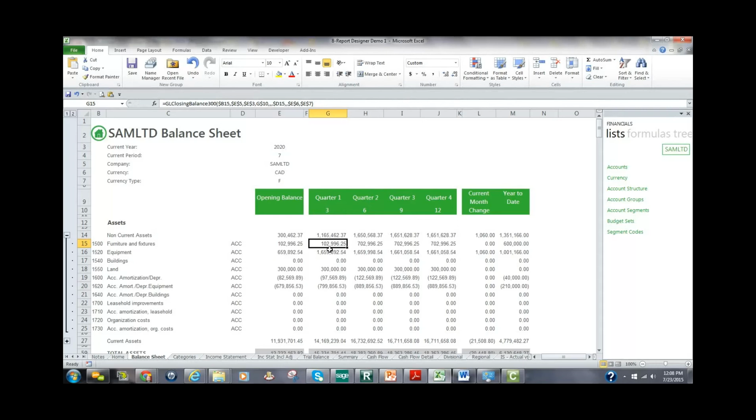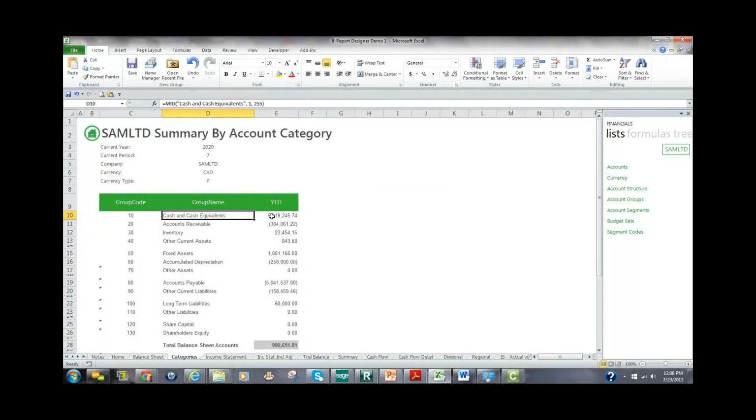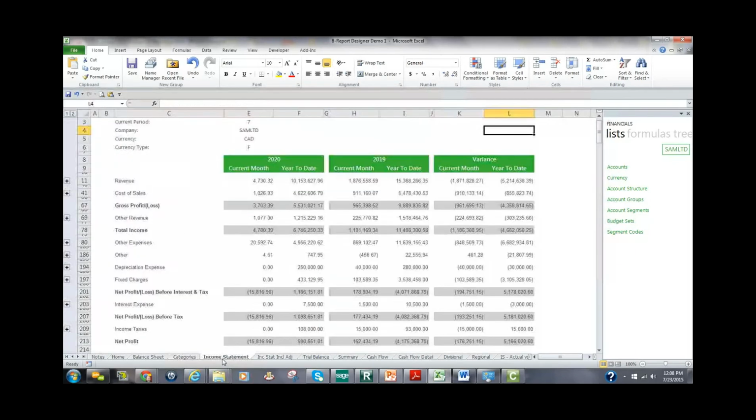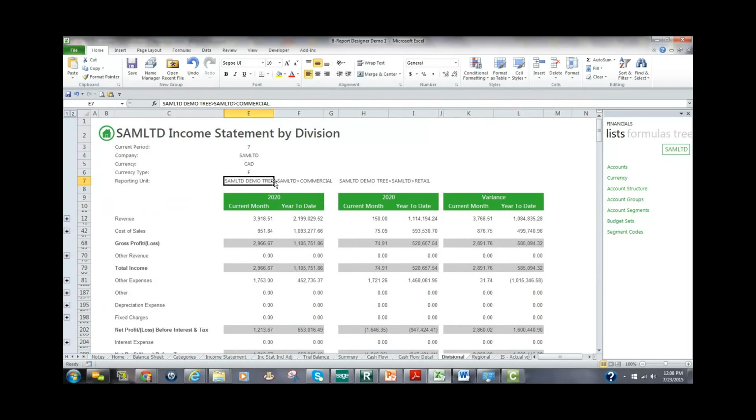At any rate, here's the balance sheet, and we use these formulas. Here we have the sum of all of the transaction amounts for this period and year for cash and equivalents, accounts receivable. Just an easy report. Here's an income statement. It goes the same way. And then we also have this capacity to use.